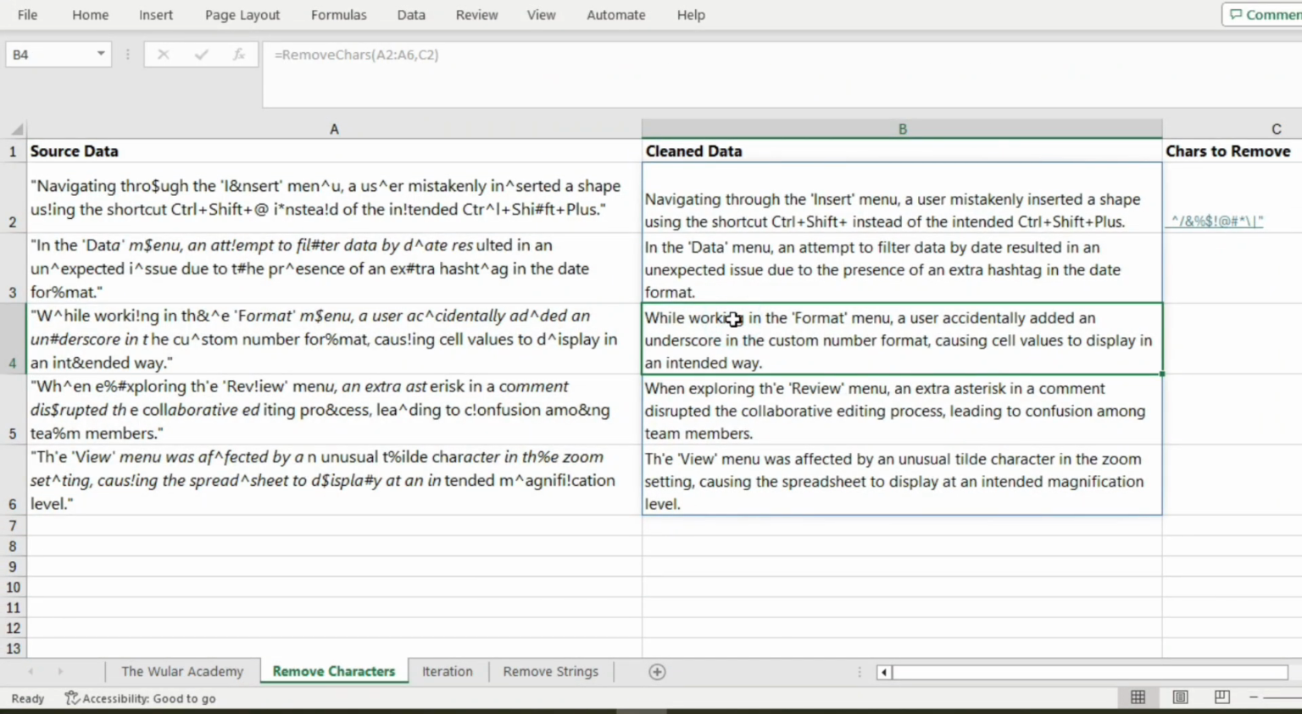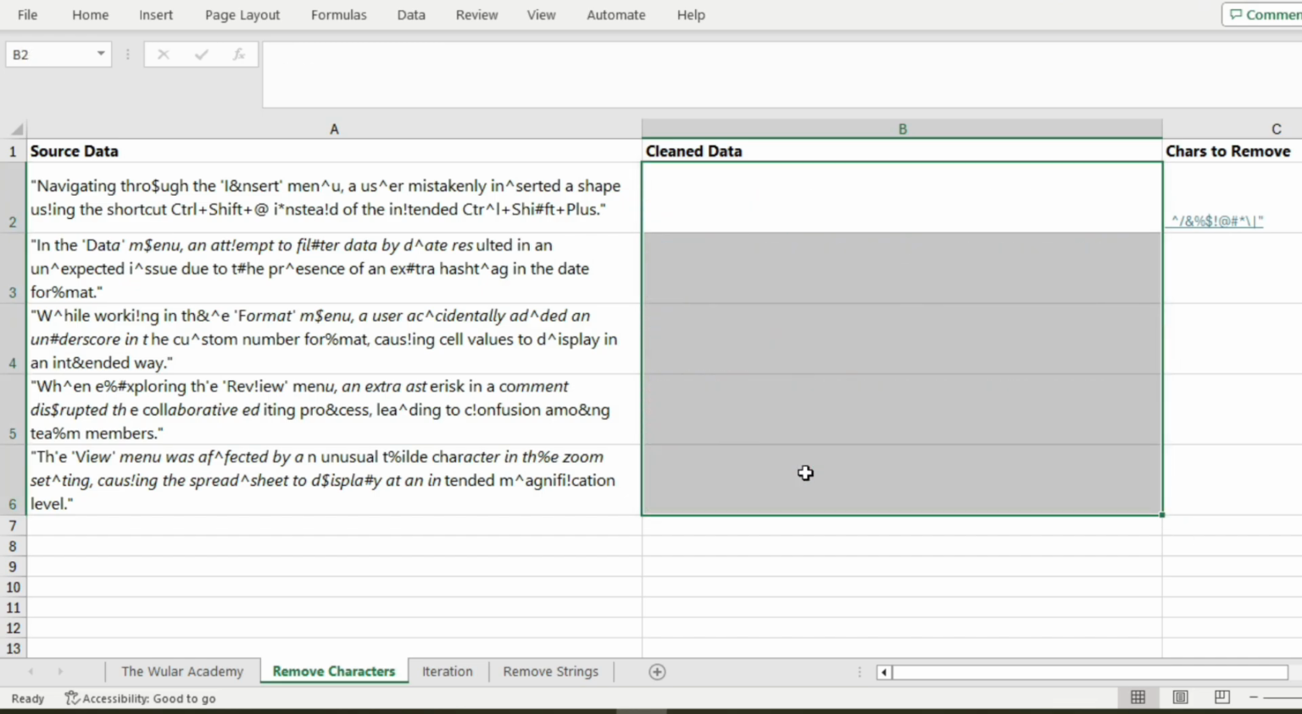You can use the find and replace feature of Microsoft Excel, but the problem with find and replace is that you have to use the feature as many times as there are unwanted characters. For example, you will remove the dollar sign in the first instance, then the ampersand in the second instance, and the percentage sign in the next instance, and so on and so forth. But with recursive lambda, you can achieve the result in just one click of a mouse. So I will delete this cleaned data here.